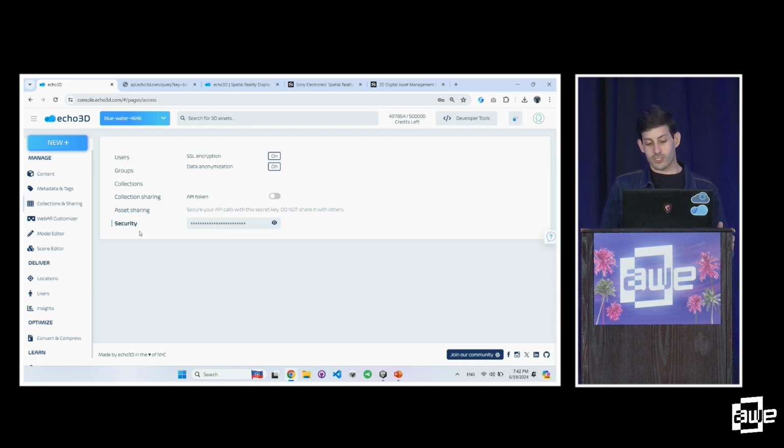And obviously, we take security into consideration. Everything is encrypted, everything is anonymized, and you have secret tokens that you can use in order to share data really, really securely.